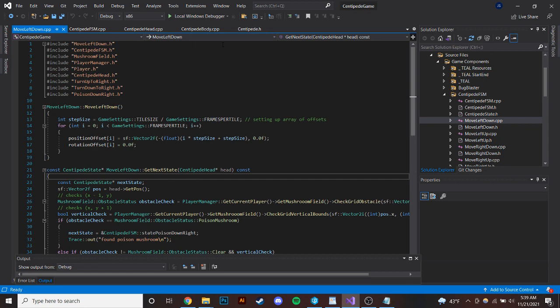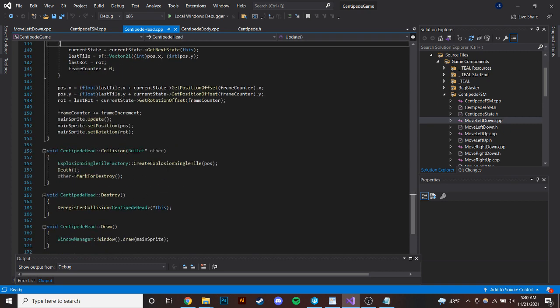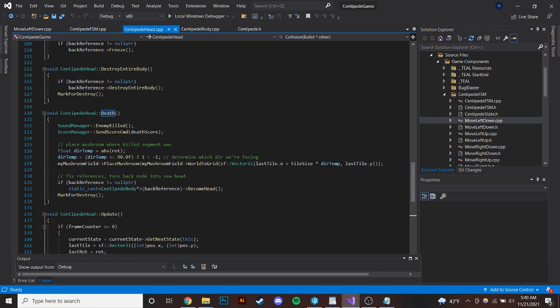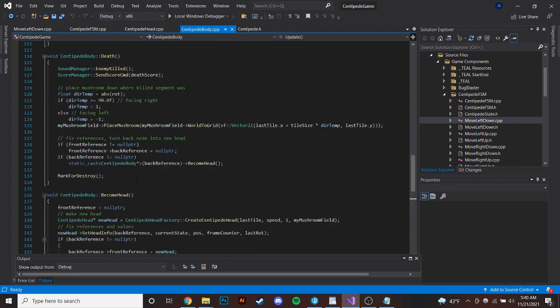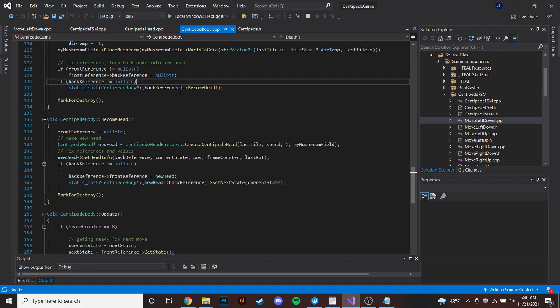So the way the splitting works is if a head or body is hit by a bullet. In the case of the head, we just destroy ourselves, which involves placing a mushroom down with the help of the mushroom field at the location we were just at, and then if we have a back reference, then that becomes a head. And the same for the body. We are going to put a mushroom down, and then our back reference becomes a head, and we fix up the other references around here. So to become a head, we just create a new head where we were, delete ourselves, and fix all the references in between.